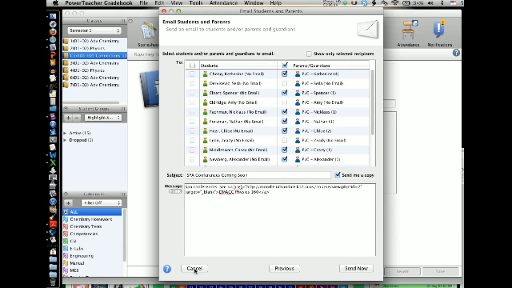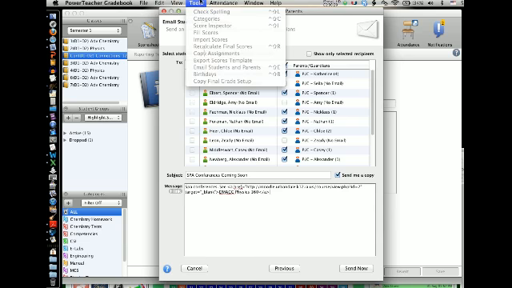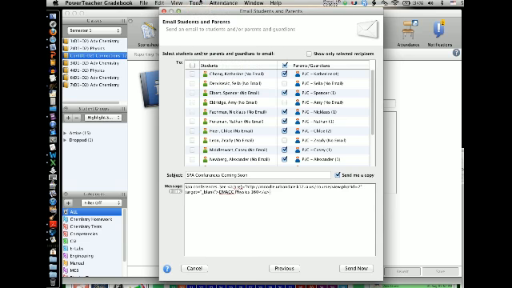So hopefully that helps you know how to email. Really, all you have to do is be in your gradebook and go to Tools, Email Students and Parents, and I think you can probably figure most of that out pretty easily.